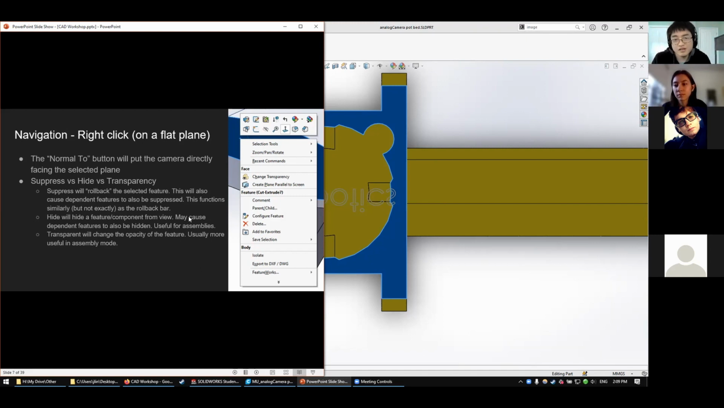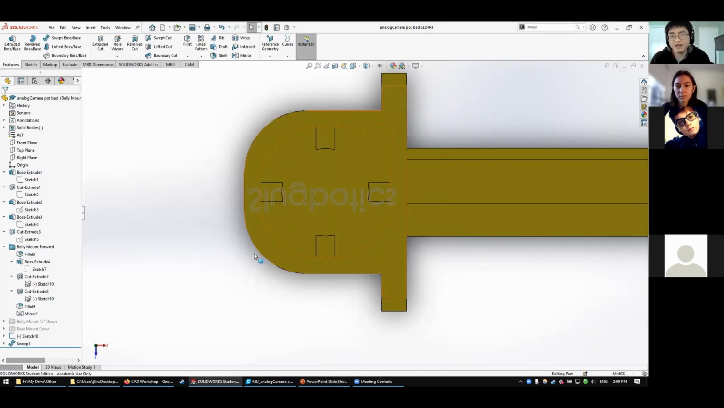But the differences between the three are a little bit more complicated depending on whether you use it in an assembly or in a part. Or I believe you can also use it in a sketch, but that's kind of complicated. But for the most part, you'll be wanting to use transparency and hiding. Suppressing can cause some weird stuff. Suppressing is like rolling back a feature.